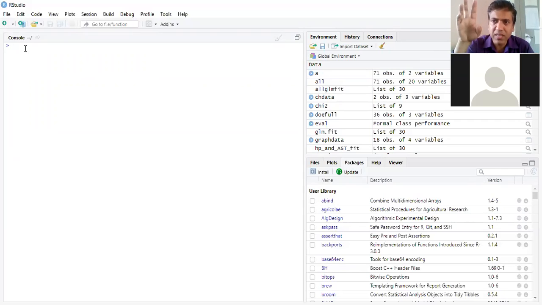There are many ways we can enter the data. Most of the time our data is in an Excel file, so how do we bring the data from the Excel file into R? There are two ways to bring it. And if your data is not in an Excel file, say it is in a notebook, you can type it directly over here.